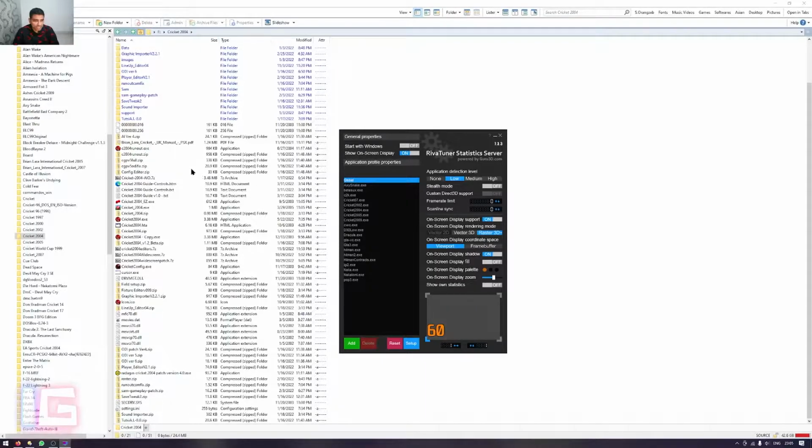In this case, that is cricket 2004.exe. So just add this exe file, select it in the list, and set the frame limit to 60.